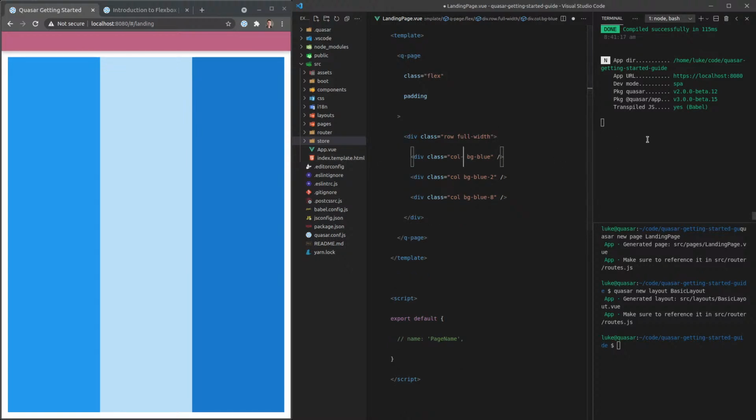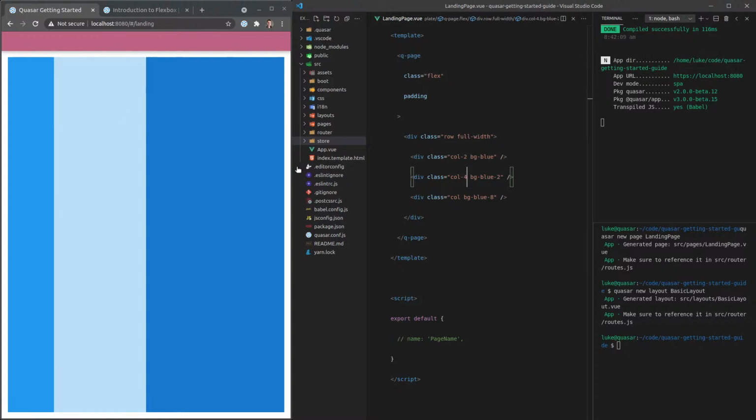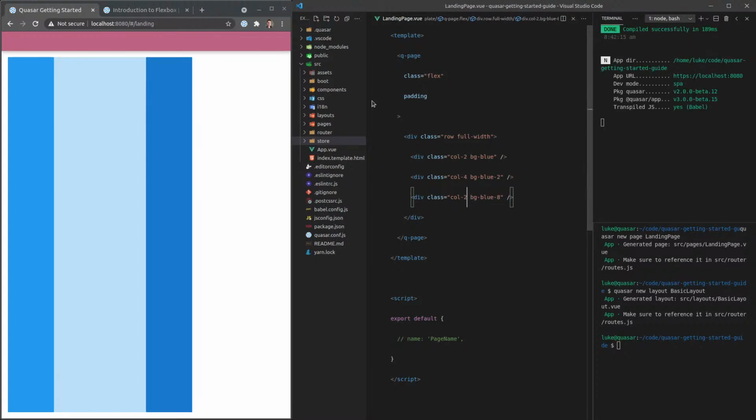We can say col-2. And now it's going to be distributed so that the ratio is 2 to 12. All right, so my explaining at the moment is terrible, but I'll keep working on it. So then you could say this part takes up a ratio of 4. And then maybe you want this one to also be 2. And that's why we have the extra space now, because this is always going to add up to 12.